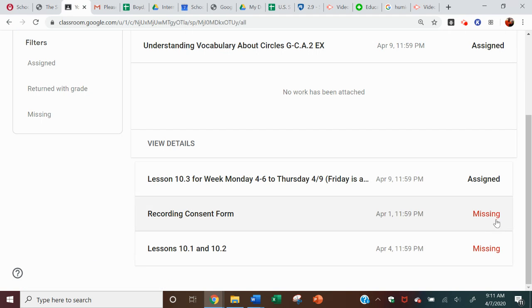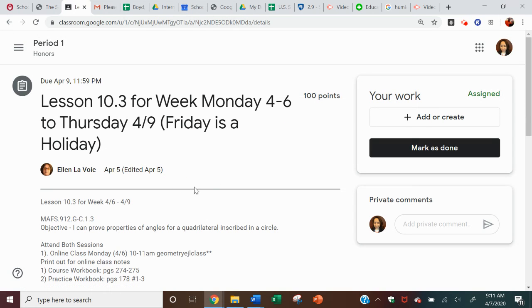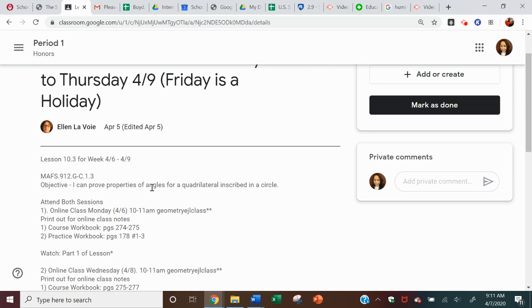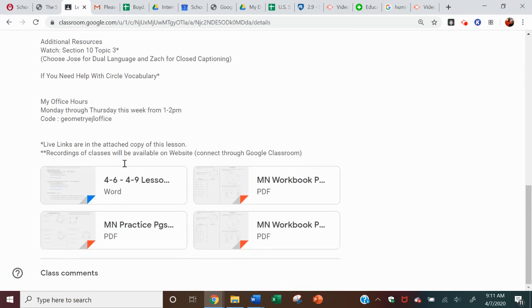It's going to tell me if I'm missing anything and then something that is assigned. So I can click here. I don't see anything, and that's because I haven't attached anything. So I have to click View Details if I want to see it this way. So I see the details from Miss Lavoie here, right? All the things that I have to do. And I see that I have some practice pages and whatnot.